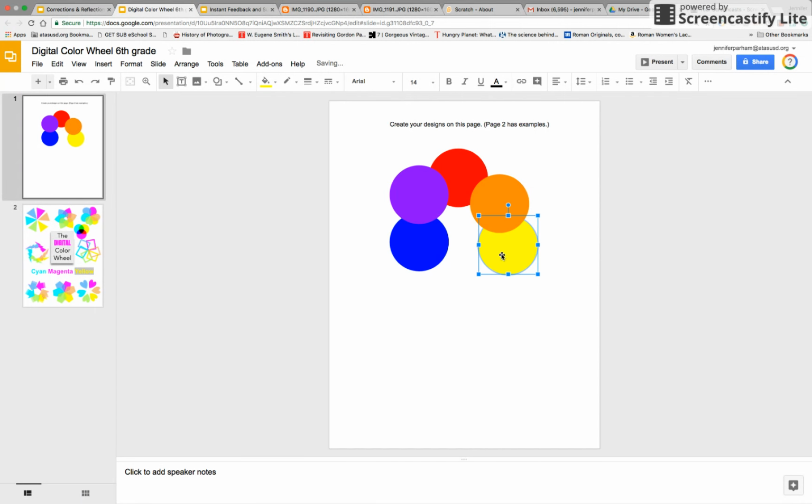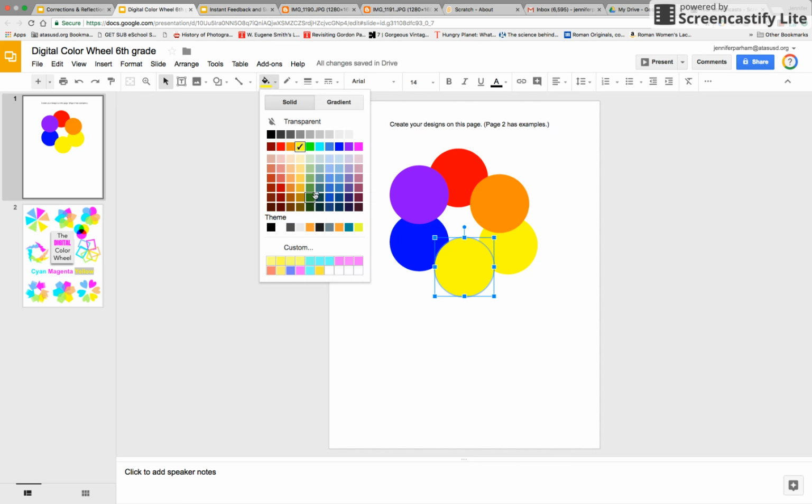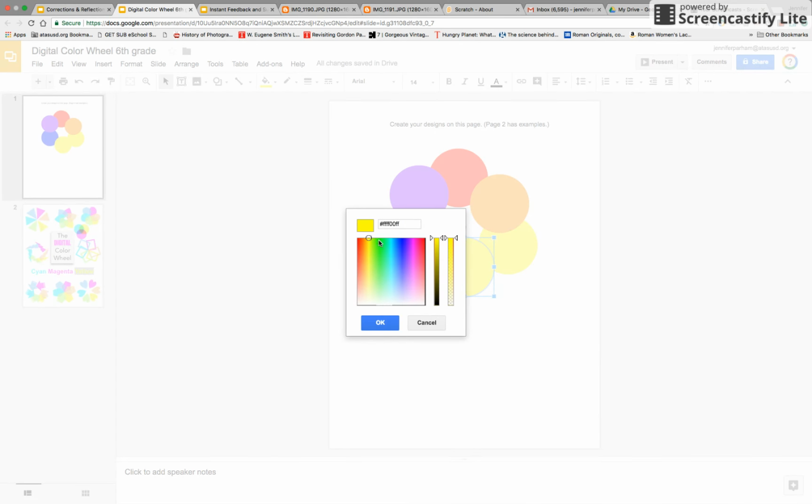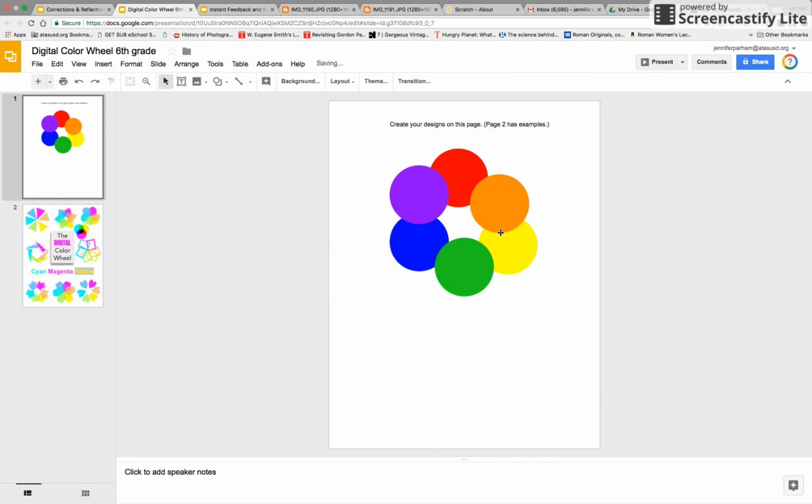Okay, and in between blue and yellow, we've got green. I actually don't like these colors of green, so I'm going to make a custom color. And I'm going to click, move this down. I'm going to make my slider go down, and this is more of a green that I would like. So I'll place that there. Here's my secondary color wheel.